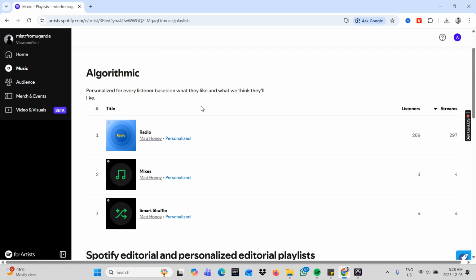and it has made it onto the radio playlist, the mixes playlist, and the smart shuffle playlist. These two, it was literally added the last couple of days, maybe even less than 48 hours. So the numbers aren't that big. But then with radio, this was added maybe 4 days ago. And so far, these are the results. What is exciting me about it is the fact that the number of streams are more than the listeners, which is a good indicator. If, for example, you take a look at Smart Shuffle, 4 listeners equals 4 streams.